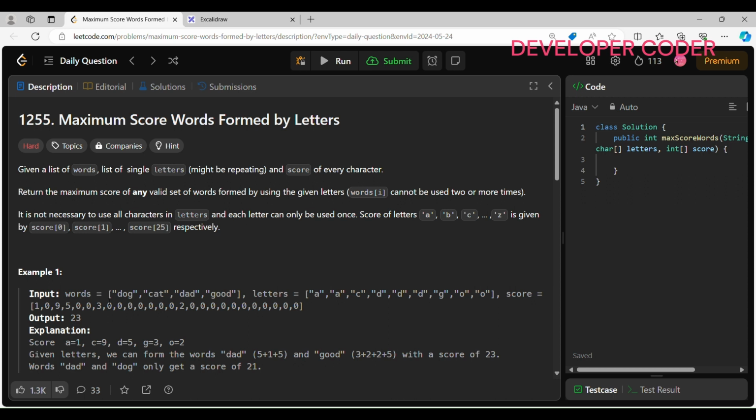These words cannot be used two or more times. So we can't make the same word two times. I can't make dog two times, and I can't make cat two or more times. I can form these words just one time, so I don't need to create duplicate words.